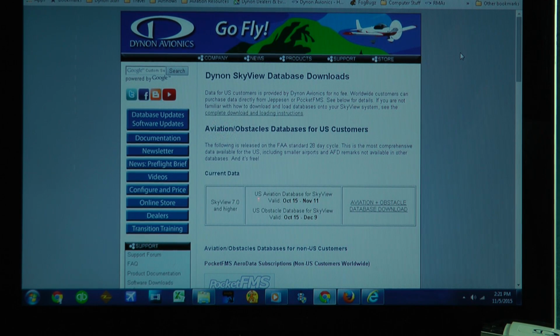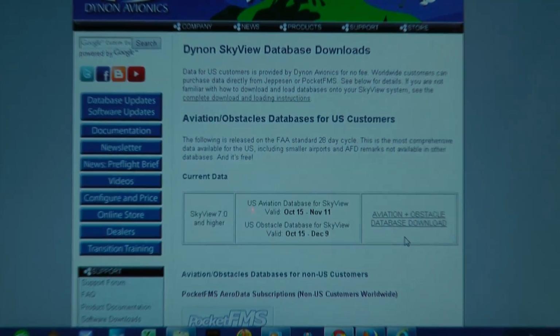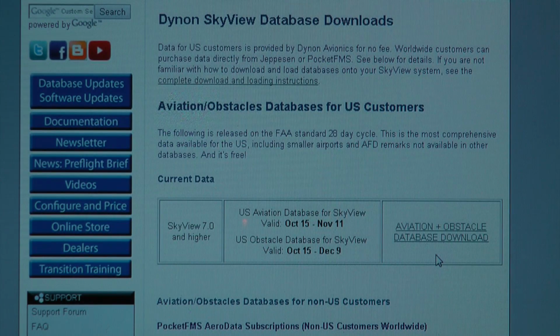Now, I'm going to leave the USB stick installed, but I'm going to close this window for now, and we're back to the browser. Now, here I am back at the data file download page, and I'm going to now show the process for downloading that file to the USB stick we inserted into the computer.